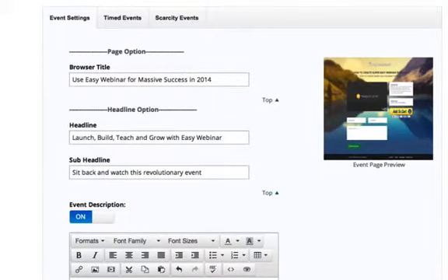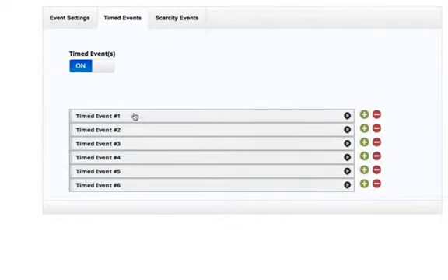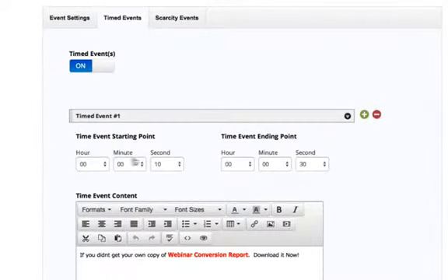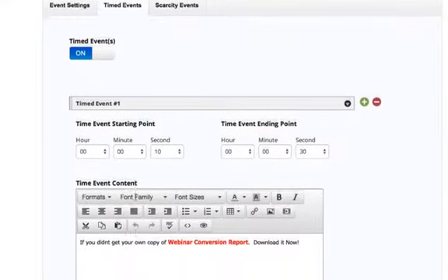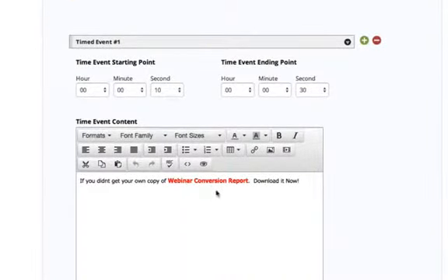Okay, so we just went through the event page. Now what we're going to do is go in to the timed events. Now this is what I mentioned. Timed events are start points and end points that will do something during your event, such as ask a question, where I ask it and then a pop-up shows up.